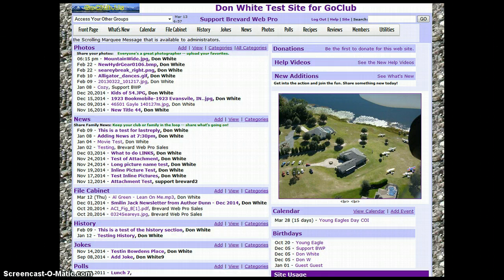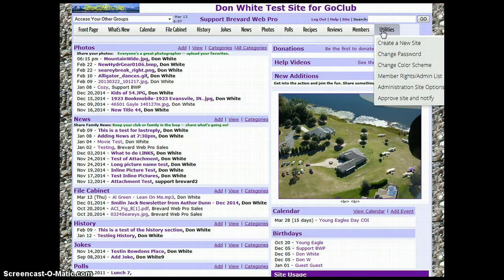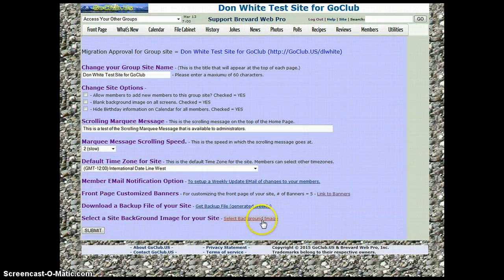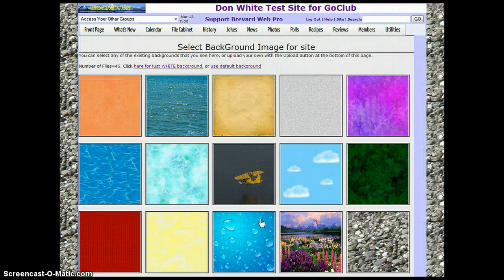As you can see on the background, I have some rock images that are common across all the web pages. To be able to set that, go to Utilities and go to Administrator Site Options. At that point, you can see at the bottom here it says Select Background Image. Go ahead and do that.